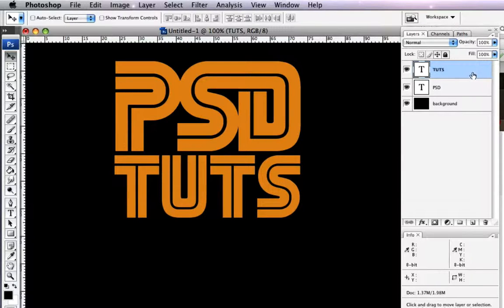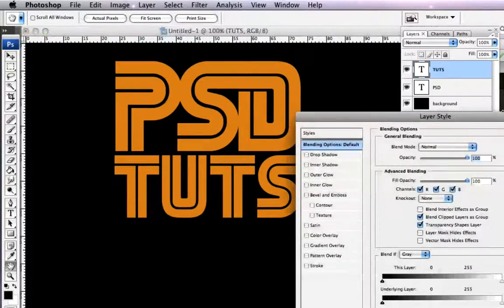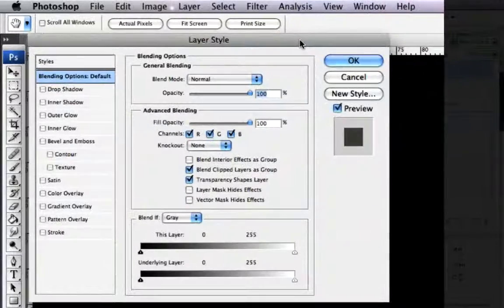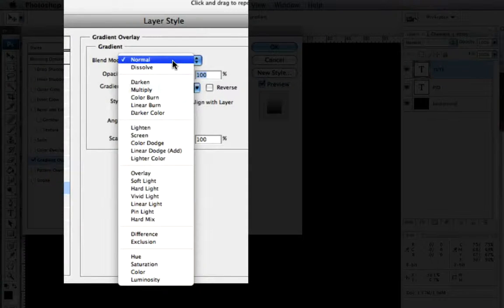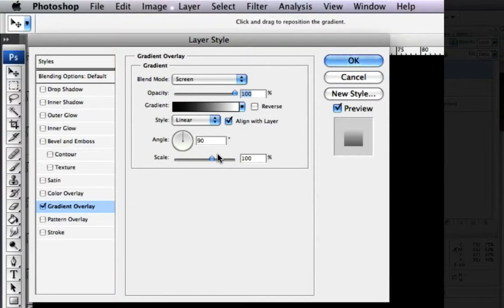So double click on one of those text layers that you've created, bring up the layer styles, and we're going to start by adding a gradient. So head over to gradient down at the bottom, make sure you've got the blending mode set to screen. We're going to have it set to 68. We're then going to have it on linear, 120 degrees, and we're going to scale it to about 131.